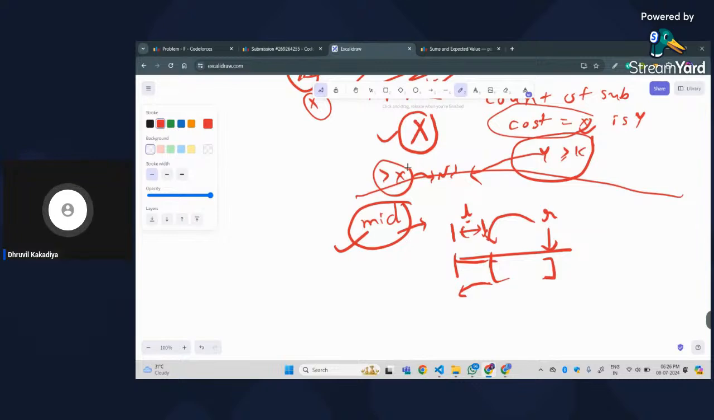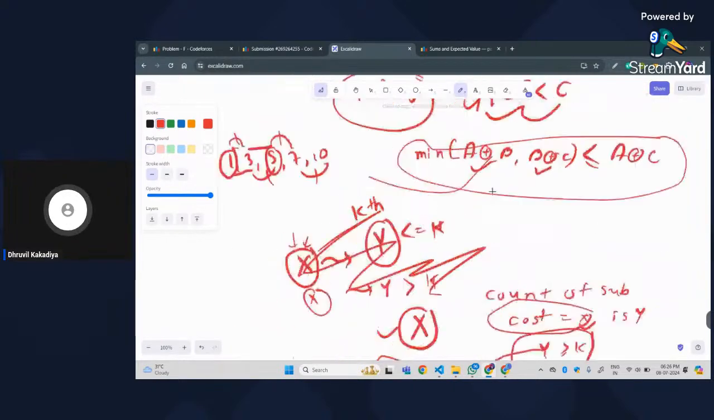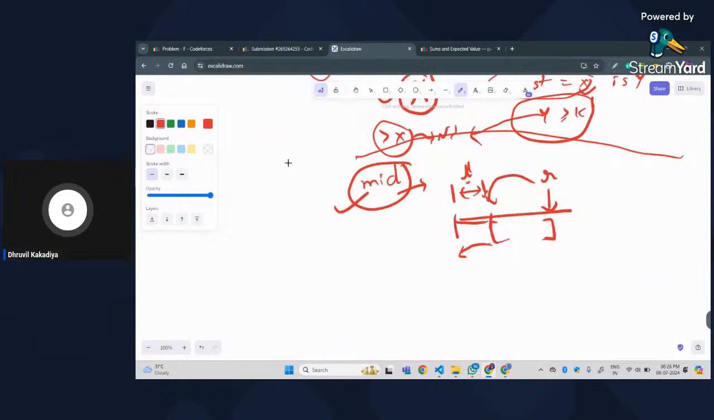So it's something like a sliding window. For a fixed value of R, we are finding an L. Now let's see how we can do that. The array is not sorted, right? And if the array is not sorted, then this property is of no use. But we can use the sorted values of the array.